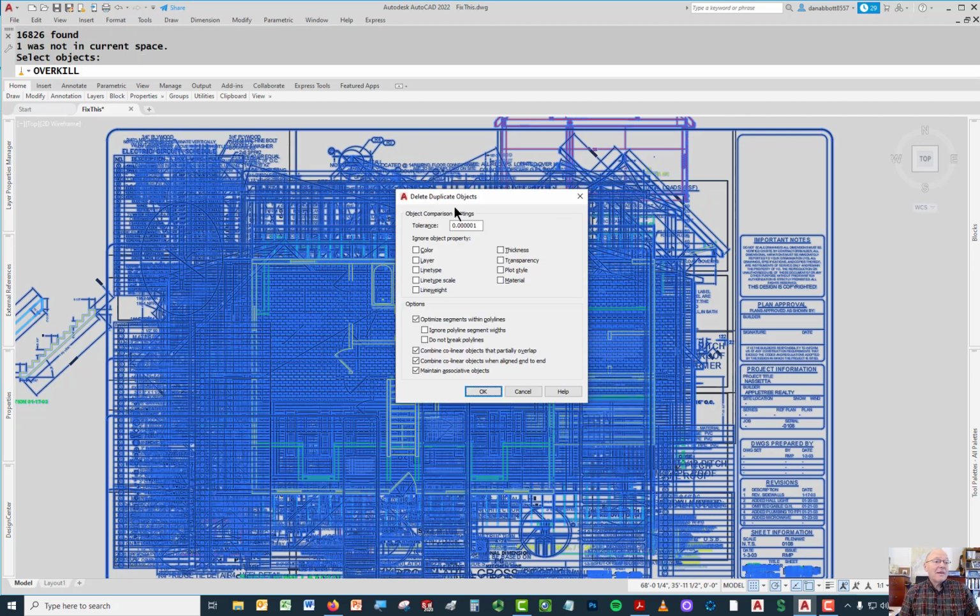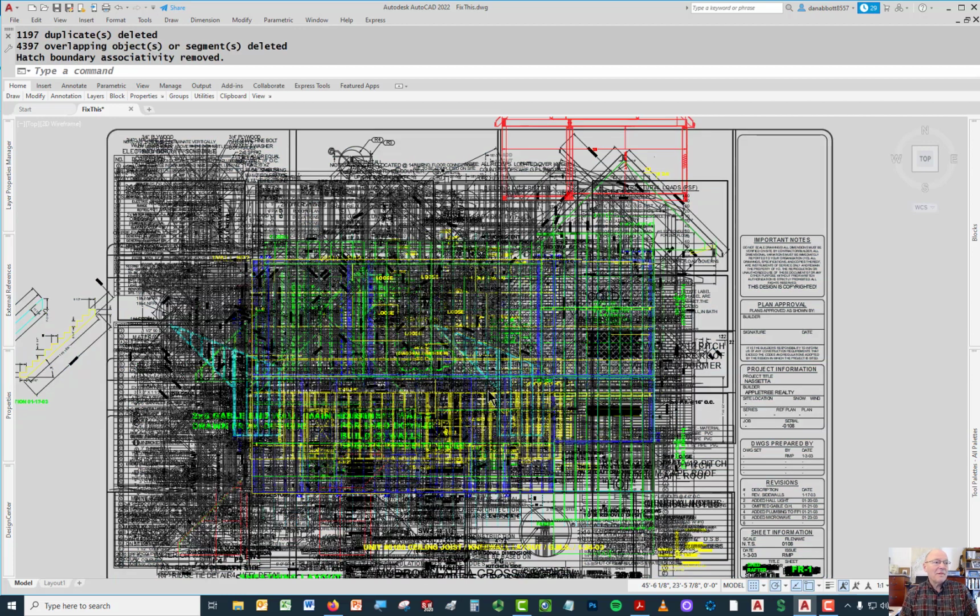And you can go through and ignore some things or not ignore some things. And I'm going to do something that involves all of the Overkill options at once. It used to be that you had to do them one at a time, but it's gotten much better. Pick that. It's going to take a little bit, and it did delete 1,197 duplicates, 4,397 overlapping objects or segments were deleted.